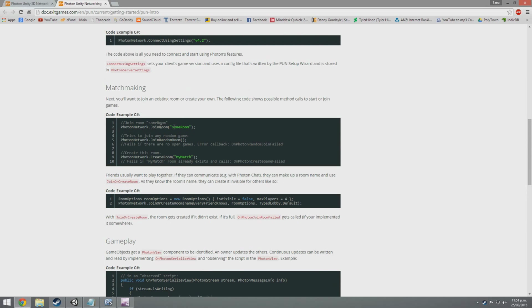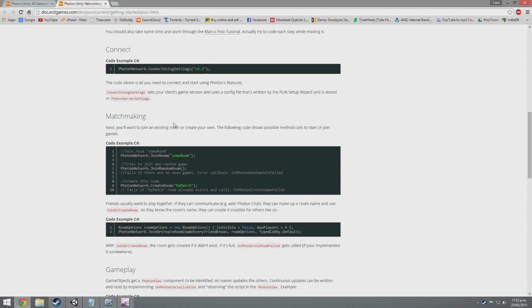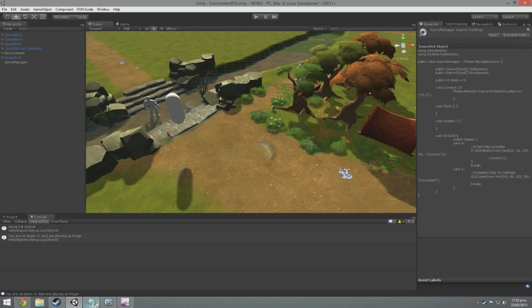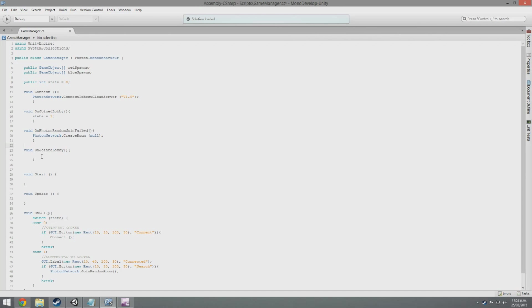So yeah, here we go. Here are some functions. Join random room fails if it says on photon join failed. Create room, and it will be on joined room. So yeah, that should all be neat and dandy.